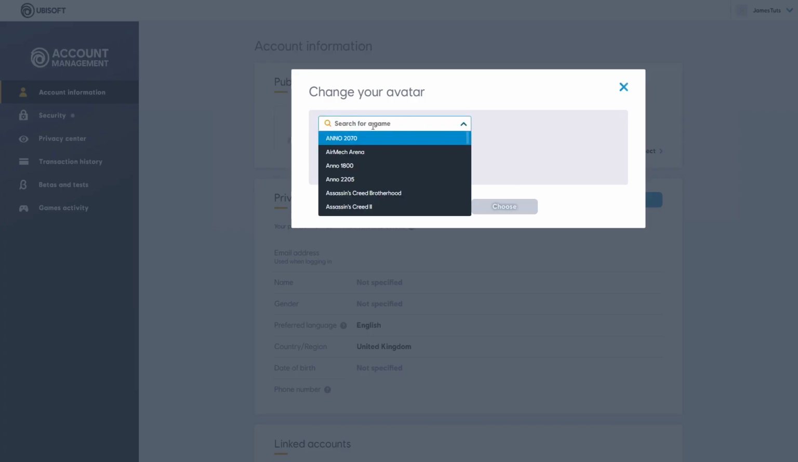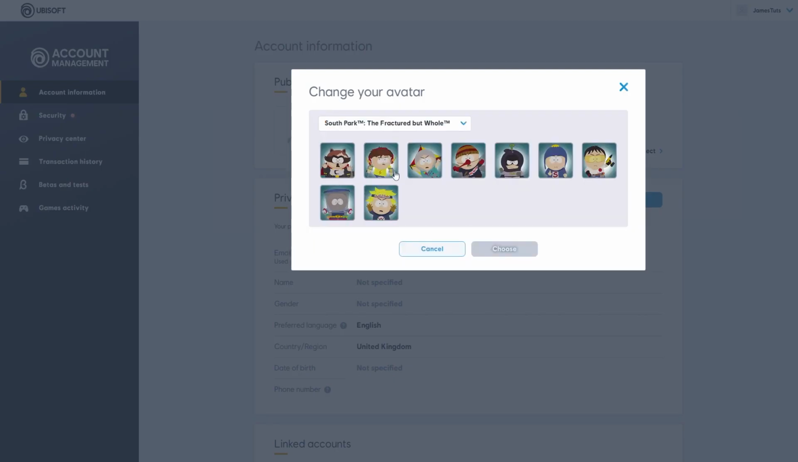Now, as you can see, we can click on this and we can scroll through to see a whole bunch of games that Ubisoft are involved in. However, there isn't an option to add custom photos. So unfortunately, if you were trying to add a custom profile picture, this is not possible. And unfortunately, you will have to pick from some of these preset profile pictures that they give us.